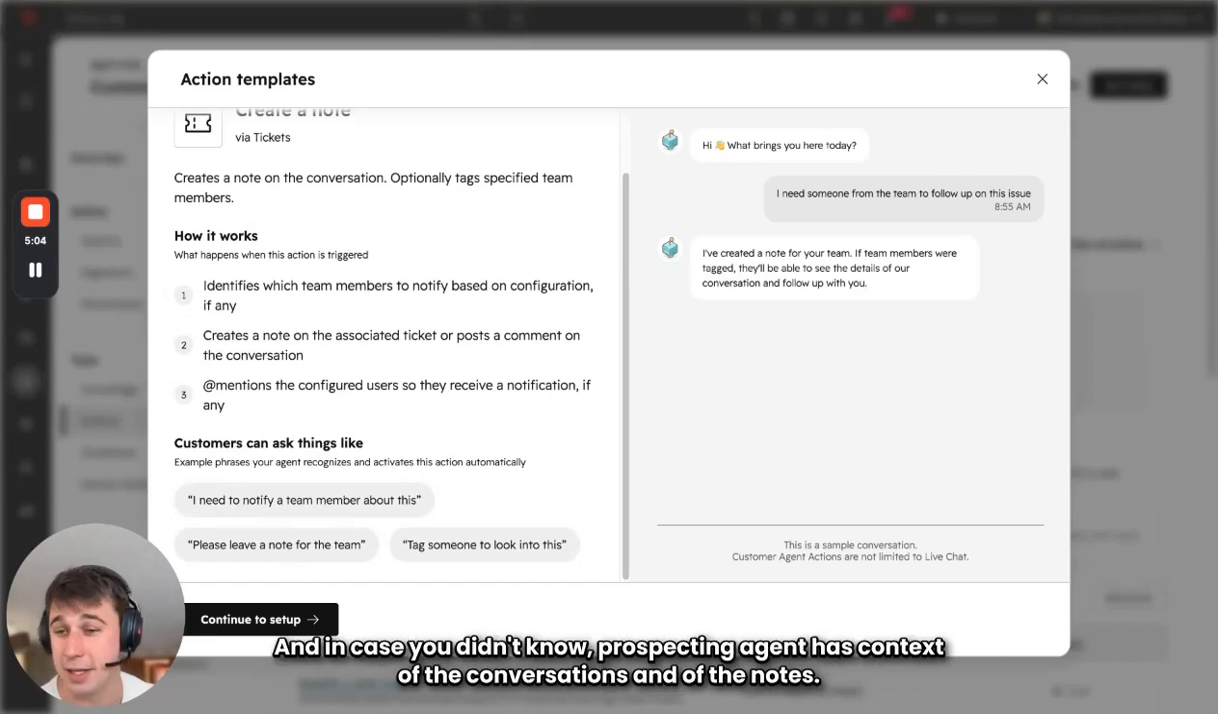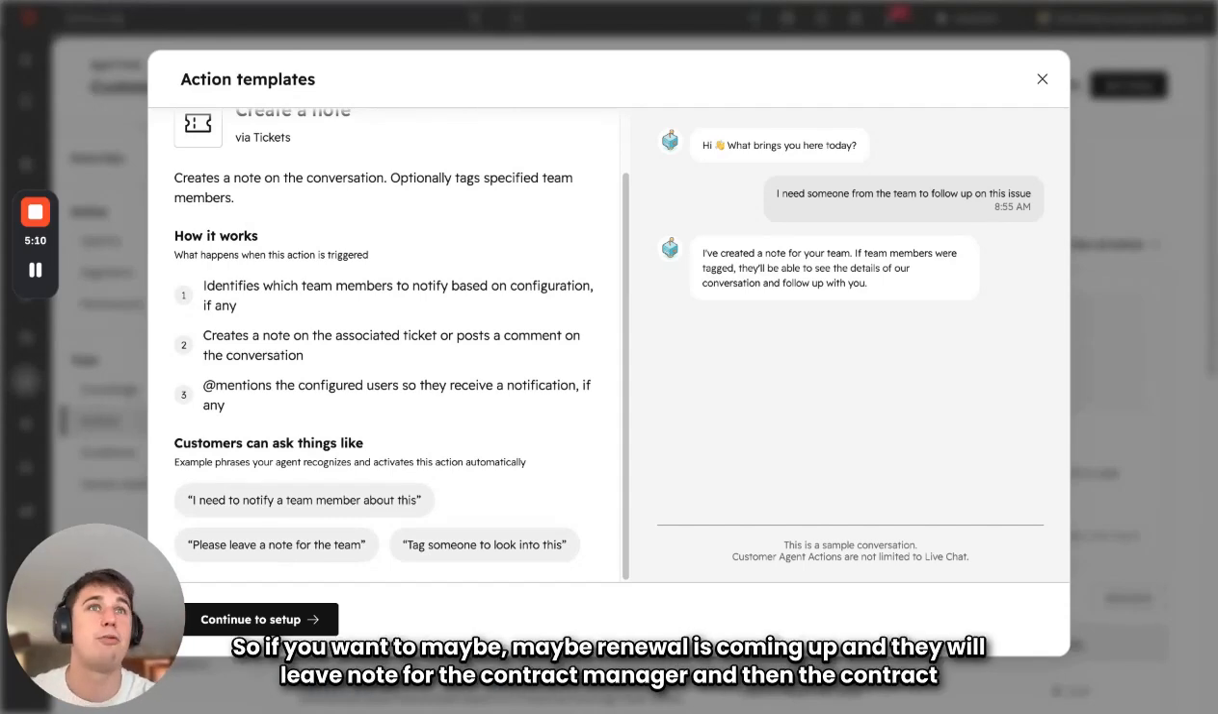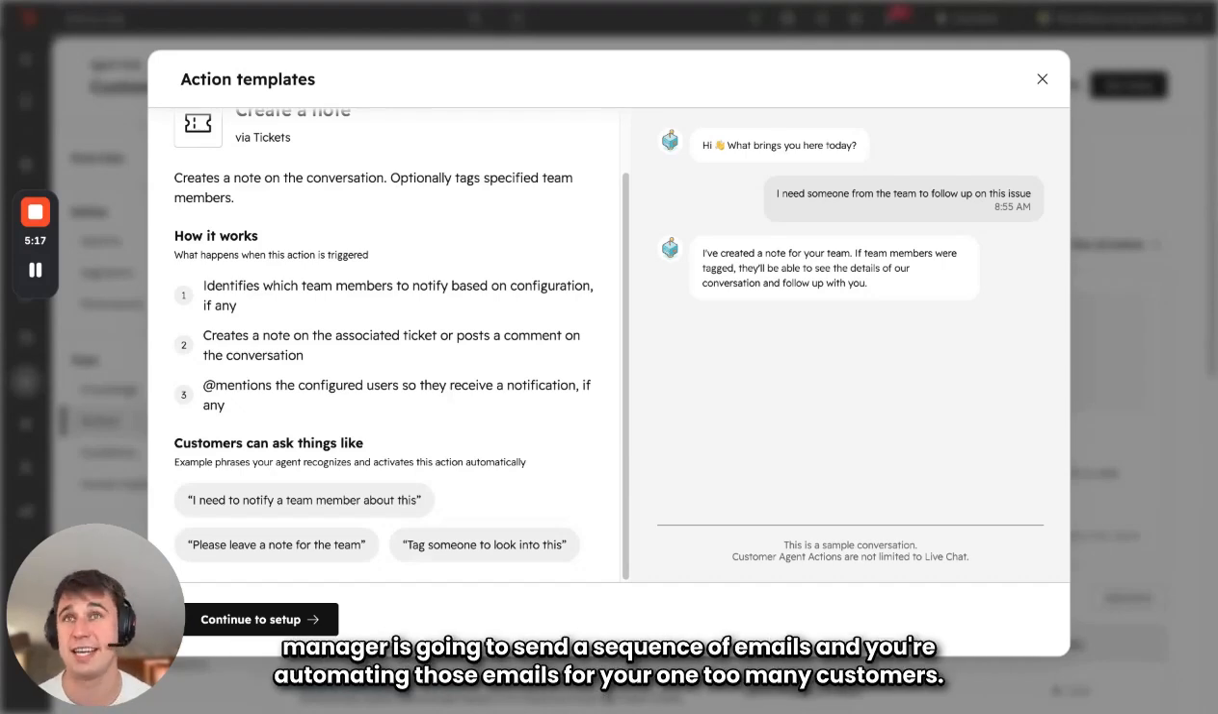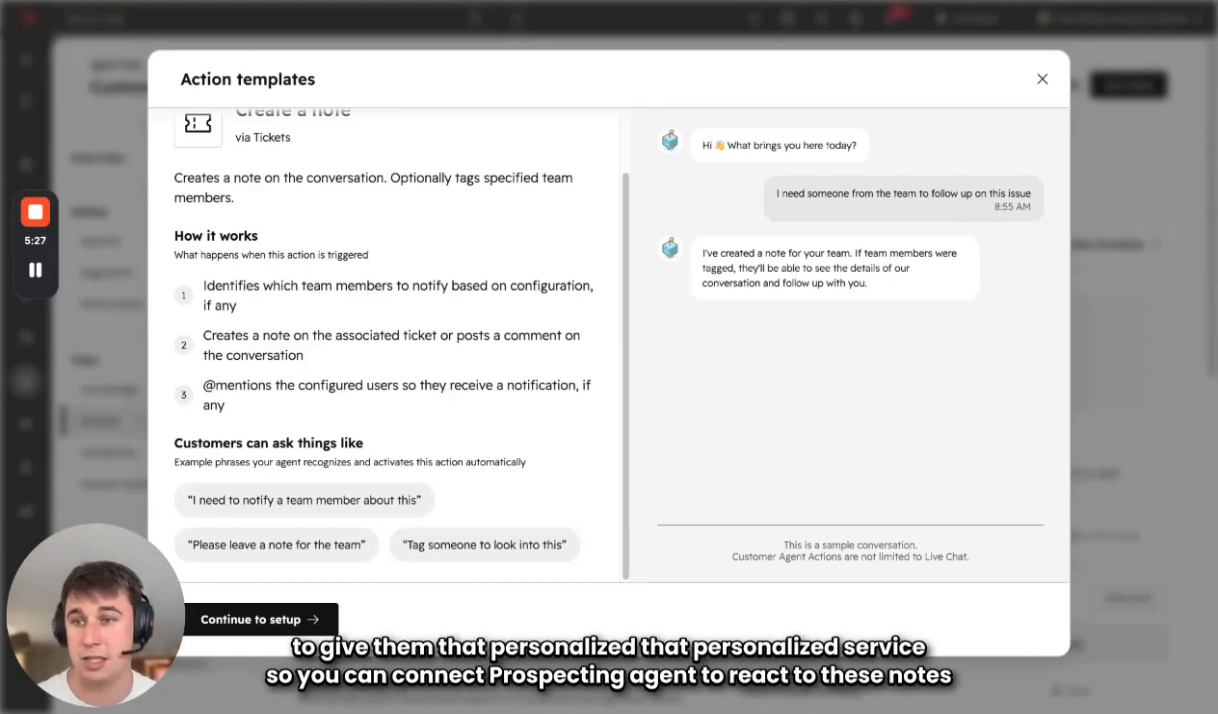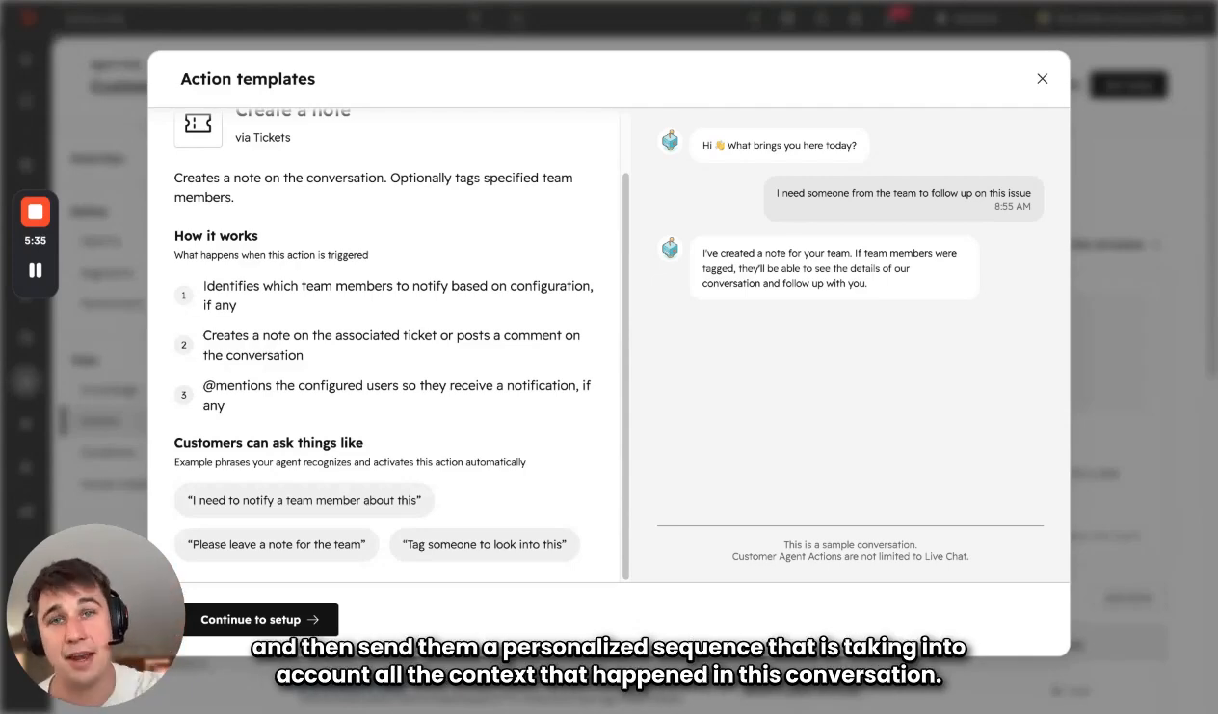And in case you didn't know, prospecting agent has context of the conversations and of the notes. So maybe renewal is coming up and they will leave a note for the contract manager, and then the contract manager is going to send a sequence of emails, and you're basically automating those emails for your one-to-many customers. So let's say all those customers that are low tiers, but they're valuable to you, and you still want to give them that personalized service. So you can connect the prospecting agent to react to these notes and then send them a personalized sequence that is taking into account all the context that happened in this conversation.